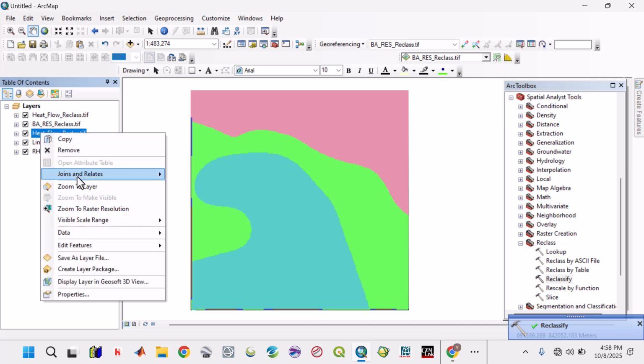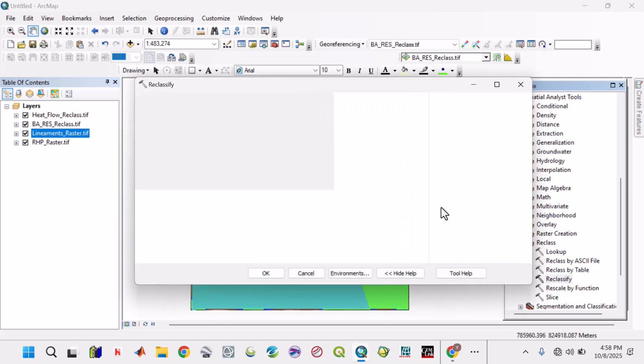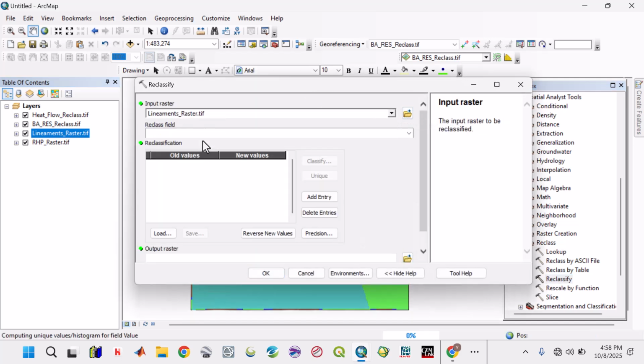So we can remove this one. We can remove this one. Then we say reclass. Then we reclass the lineament.